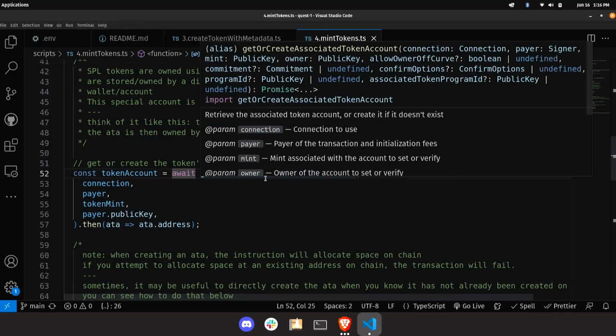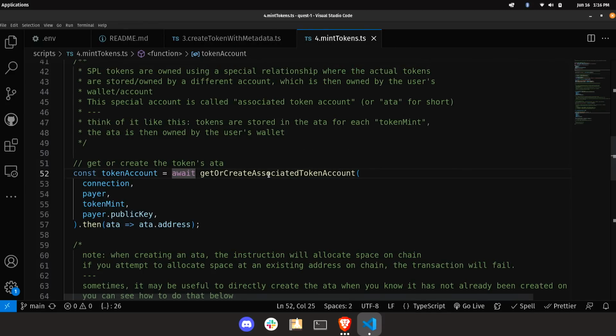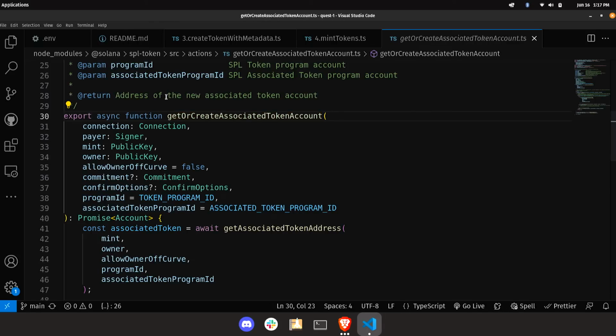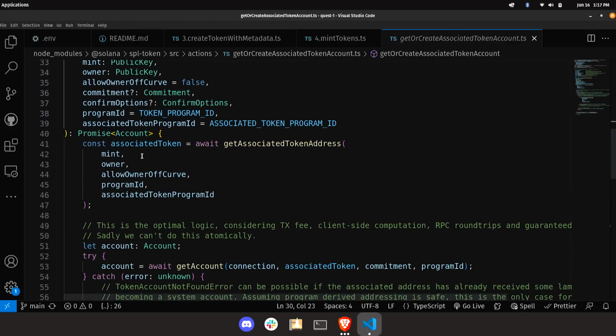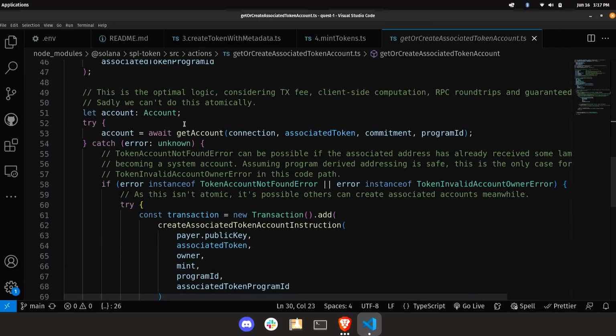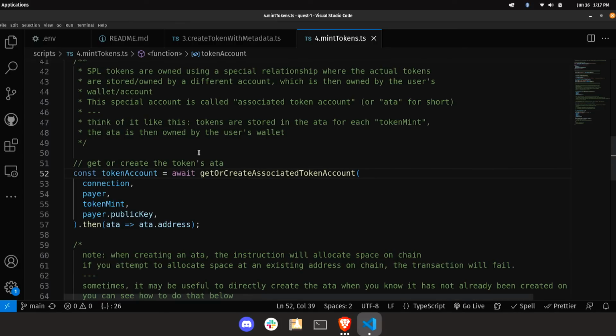So we're going to get or create our associated token account, and this is just a helper function that's included within the SPL token SDK. Basically, it's going to use a PDA, like we talked about earlier. It's going to derive a PDA address, and then it's going to check if that account has already been allocated on chain. And if it hasn't, it's going to create that account. So it makes it a little bit more convenient for us, so we don't have to write that same boilerplate over and over and over.